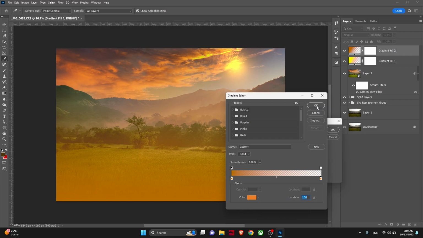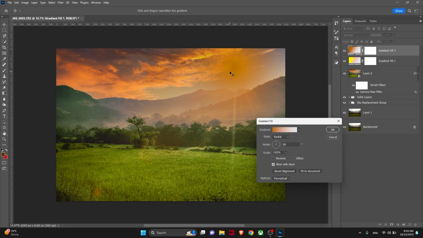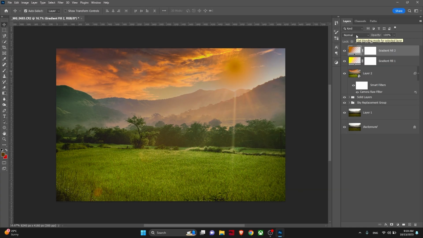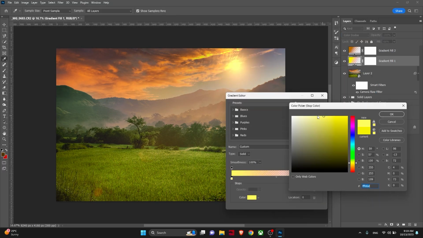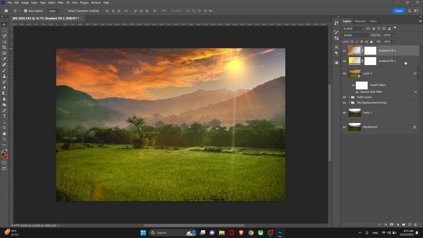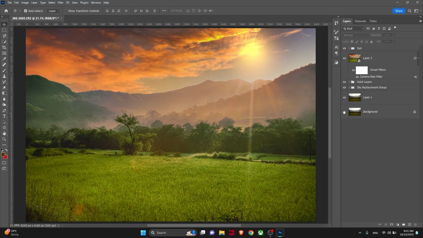That's it. Hit OK. Now again from linear to radial, place it here and you can change the scale like this. Now the blending mode will change from normal to screen. You can still make changes even in this. And now group these two layers by pressing Ctrl G and rename it sun. So this is the before, this is the after. A fit screen view, this is the before, this is the after.